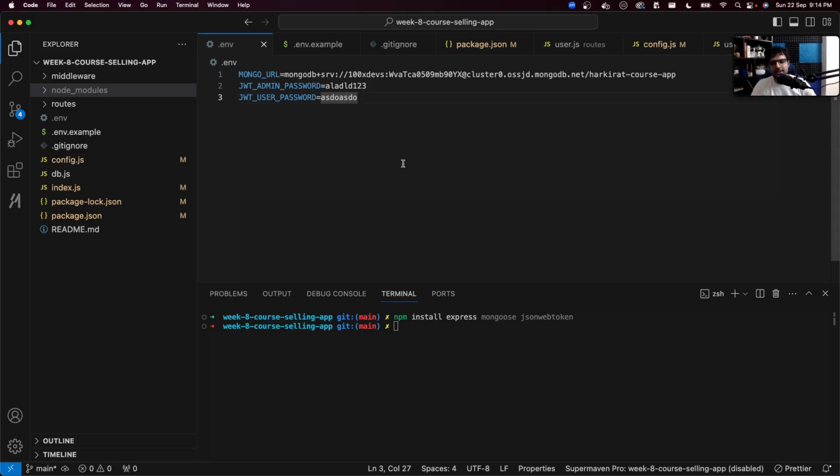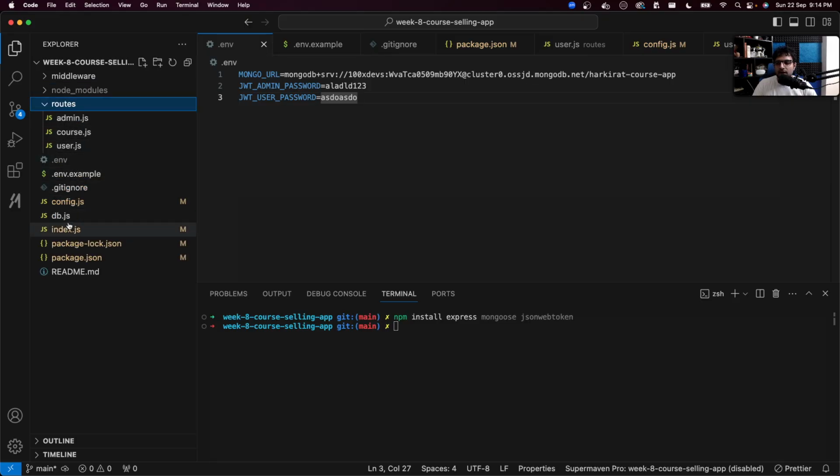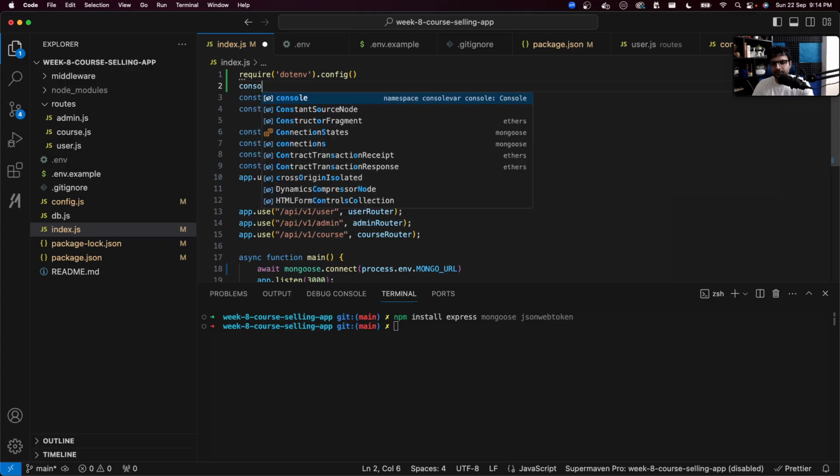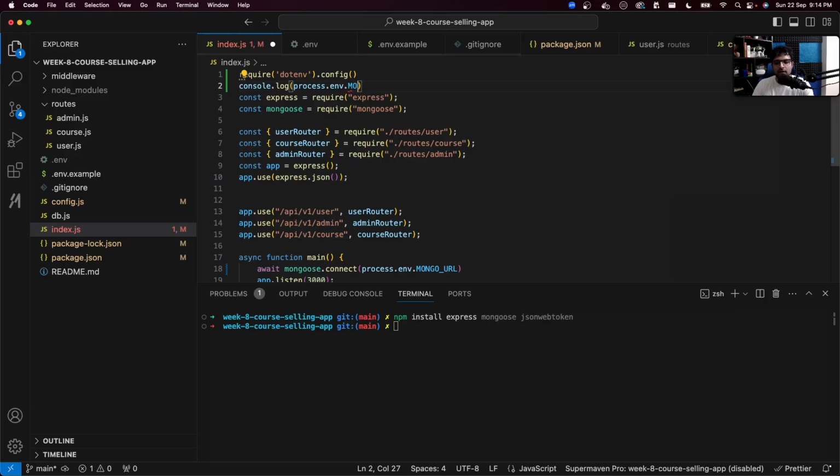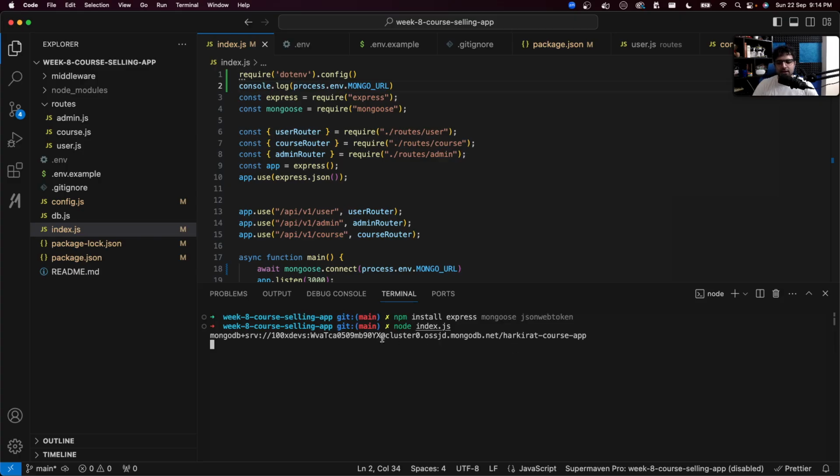Cool. Let's see if it works. If I go back to index.js, let me just log process.env.mongo_url and see if it gets logged correctly. If I run node index.js, we see it gets logged correctly, which means good to go.